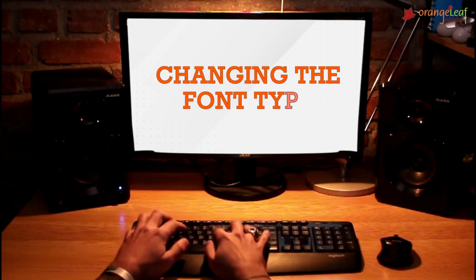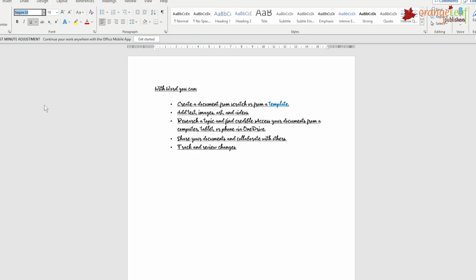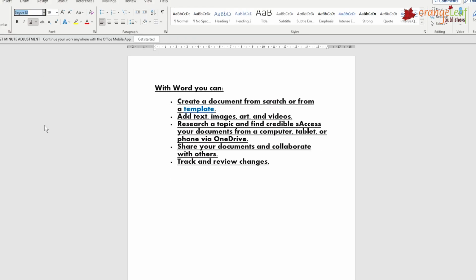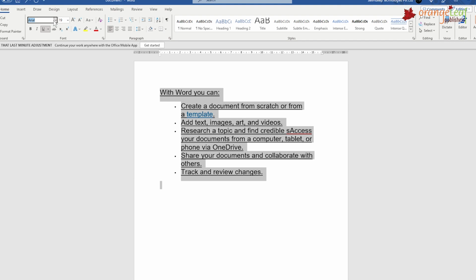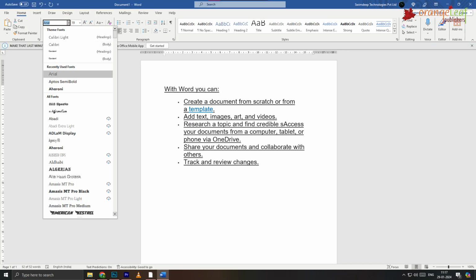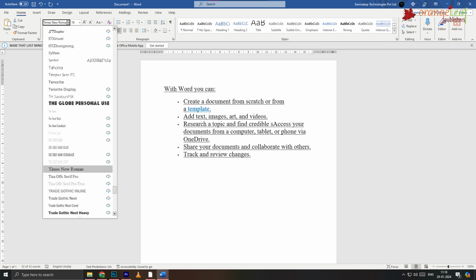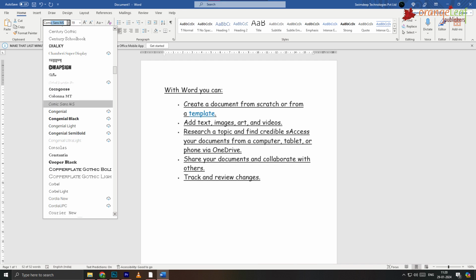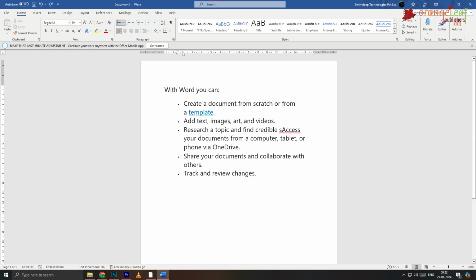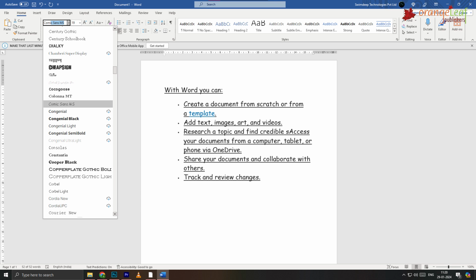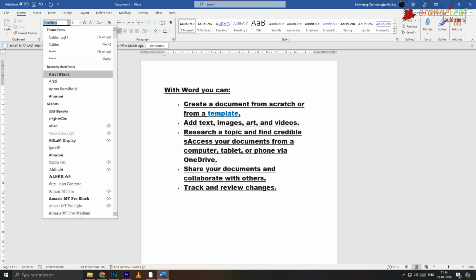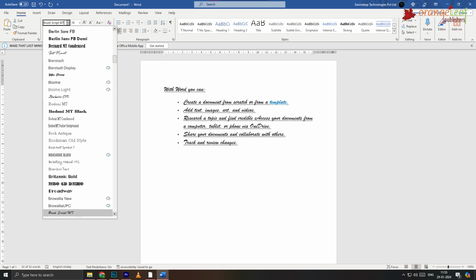Changing the font type. Font refers to the shape or appearance of the characters. Different types of fonts are available such as Calibri, Arial, Times New Roman, Comic Sans, etc. The following table represents a list of some fonts and their appearance. You can see the different fonts here, children. Calibri. You can also observe Comic Sans font, Arial Black font, Brush Script MT font.